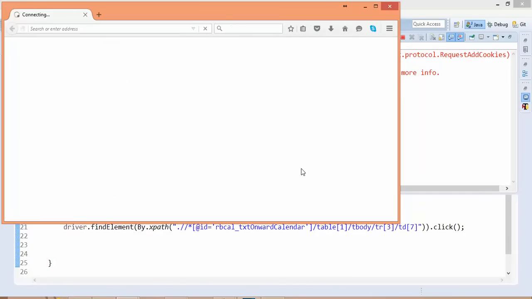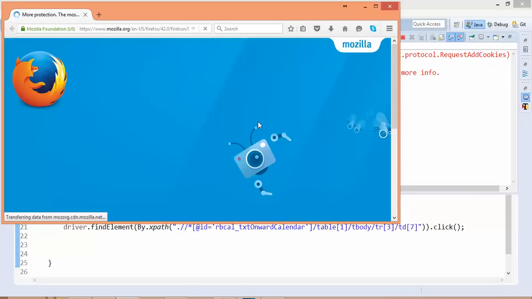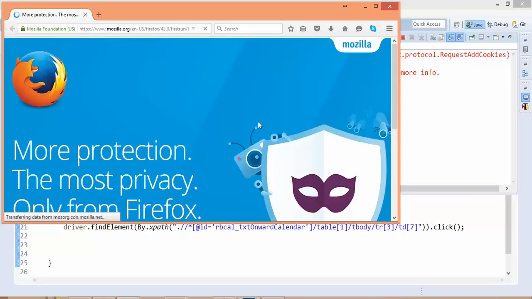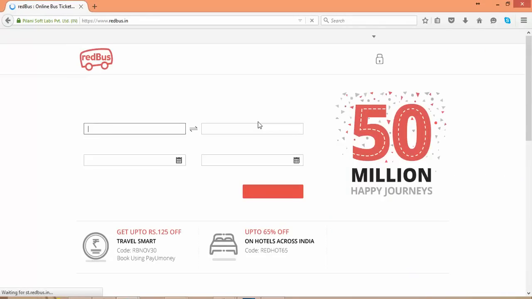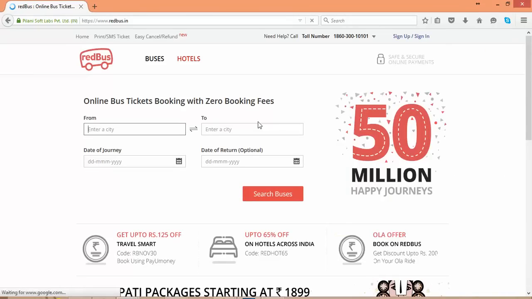So now the browser has started, and it will load the default URL, that is Mozilla. Now it will pass redbus.in. Now it will click on this.